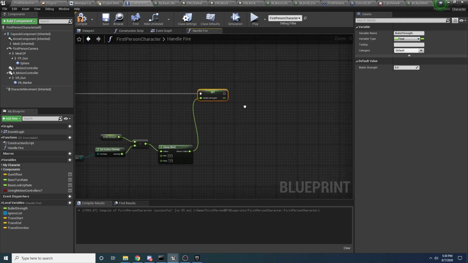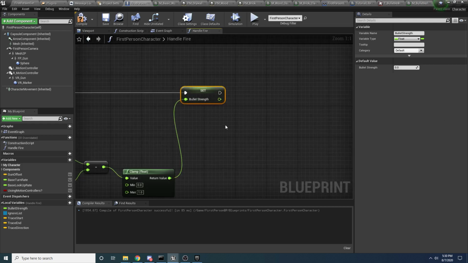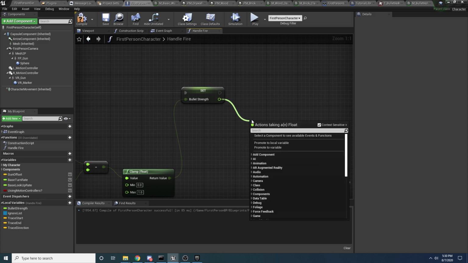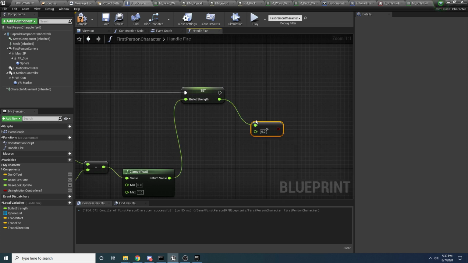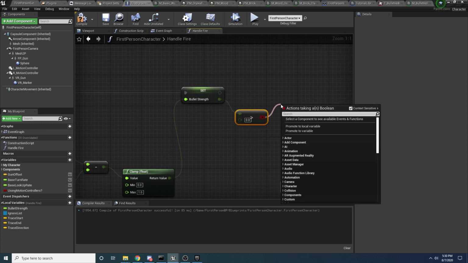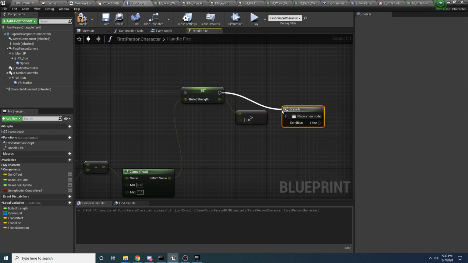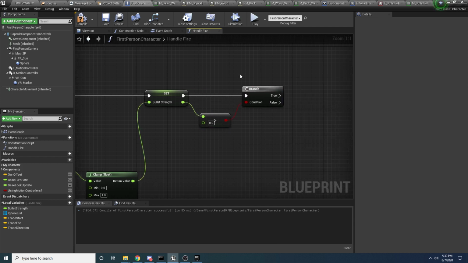And then finally from there, we want to do a check to see if this is still greater than 0. So we'll say float greater. And then we'll do a branch. And so what this is checking is if the bullet strength is greater than 0, then it means the bullet should continue to pass through walls, basically.